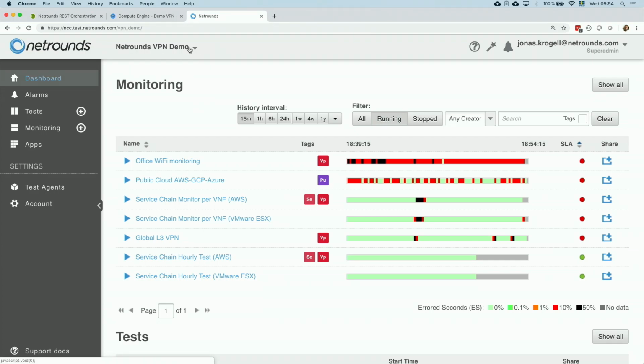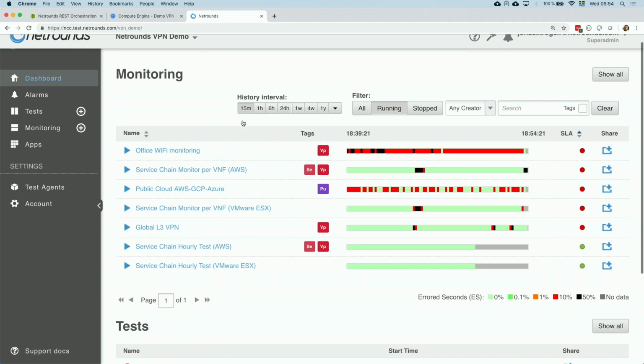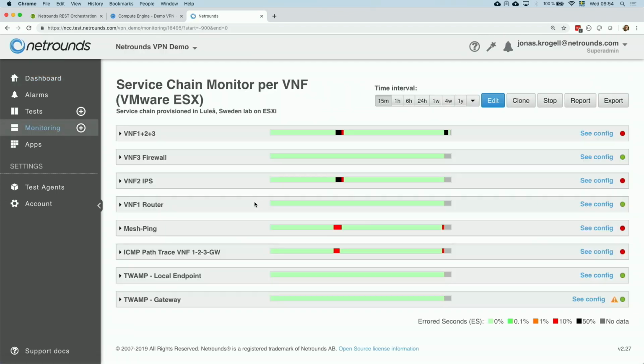By the way, this is a multi-tenant system, so I'm just switching between different tenant accounts on the same control center. So I'm back to the old demo, which has been running for a while, and there I have a service chaining monitoring group running inside VMware ESX, but of course it doesn't really care about the hypervisor environment. It just happened to be a VMware hosted service chain.